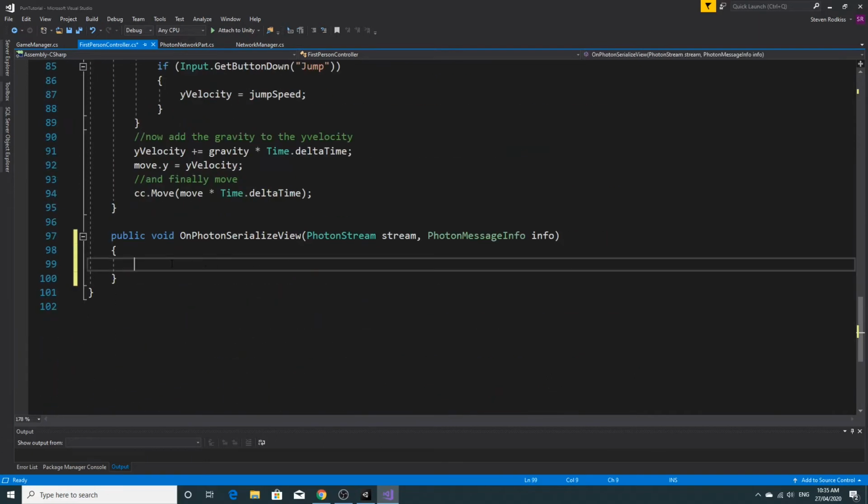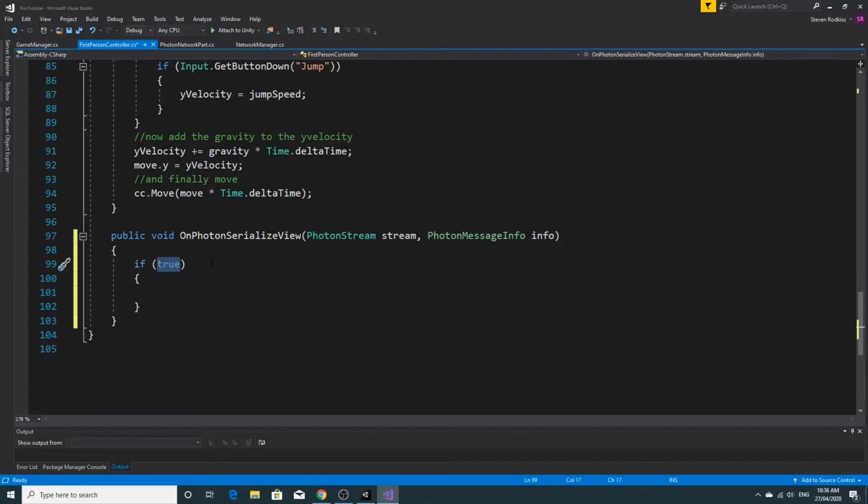So I'll show you quickly how to serialize that value across the network, and then we'll bug fix and see how it works. So first up, what you need to do is check if you're reading or writing. As you know from all of this, the scripts run on the local machine, but they also run on the clones of anything that's running on any connected client, so they'd be running also on the other machine.